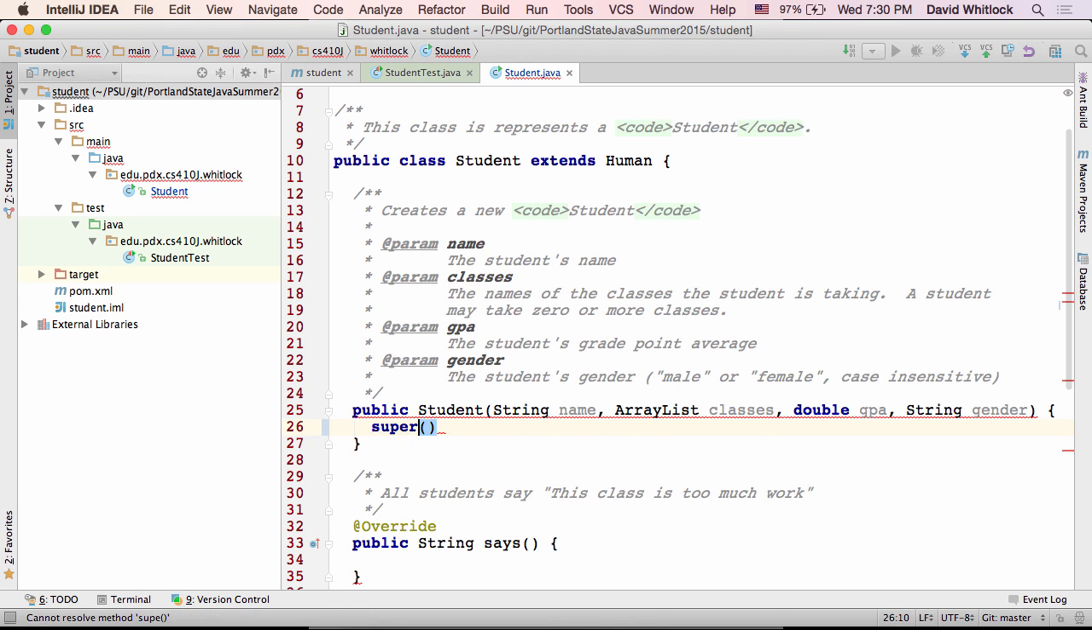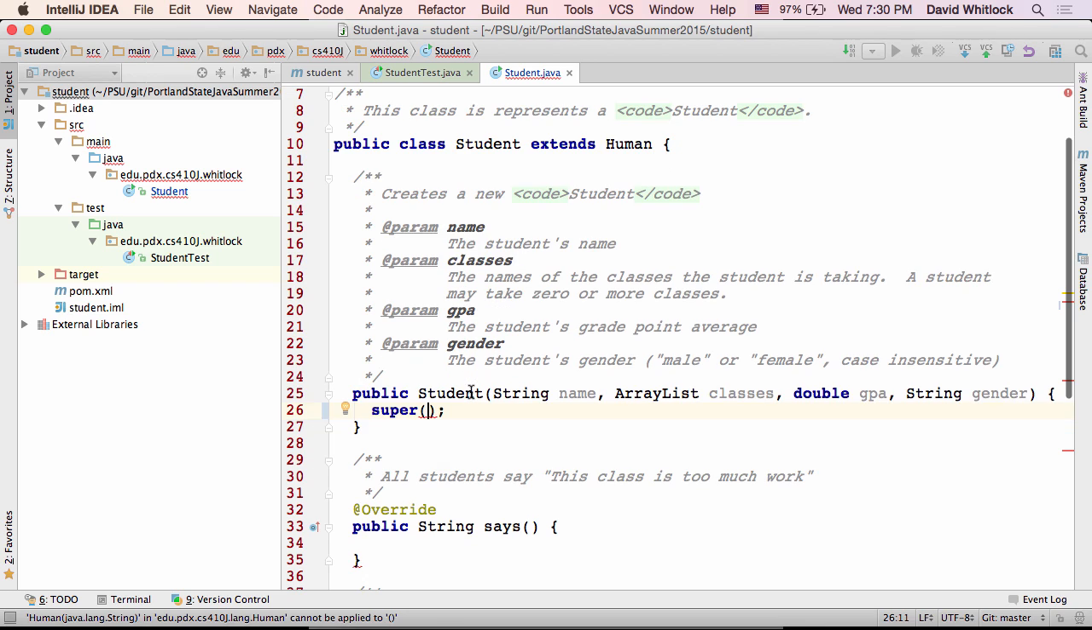Super. Okay. And it's red there saying that it's asking for something. It says Human string in Human cannot be applied to empty string. So it must take a string. Okay, how could I find this out?